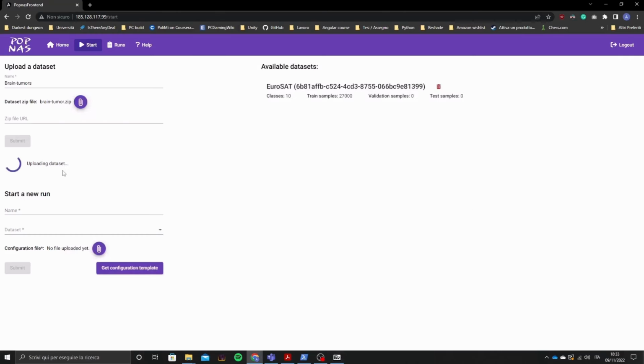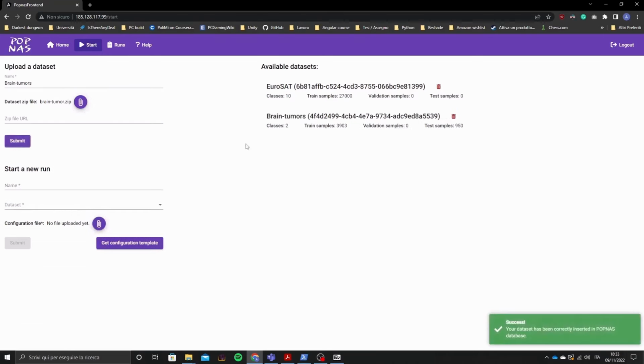Wait a bit to complete the uploading of the dataset, and you should see it listed on the right after the upload is complete. To start a new run, you can use the other form, and also here you need to select a name. Okay, the dataset has been uploaded successfully.